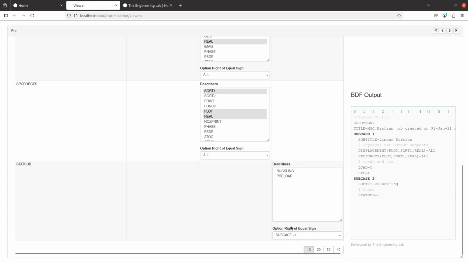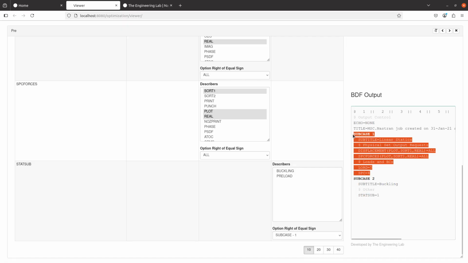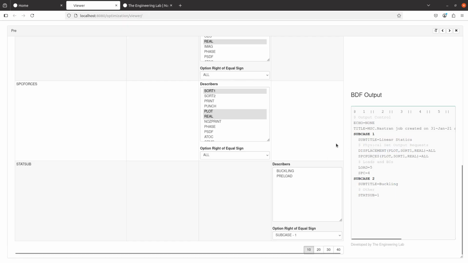So what we're saying here is, for this buckling subcase, use the results from subcase 1 and perform the buckling analysis. That's what we're configuring here. Okay, we're not done yet.